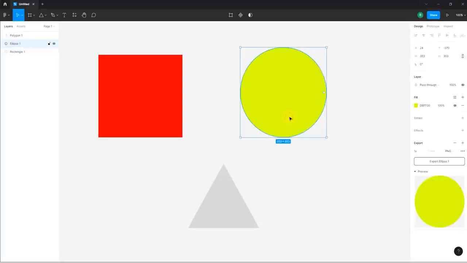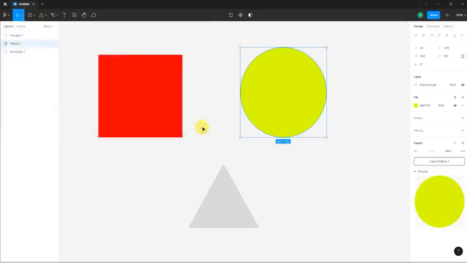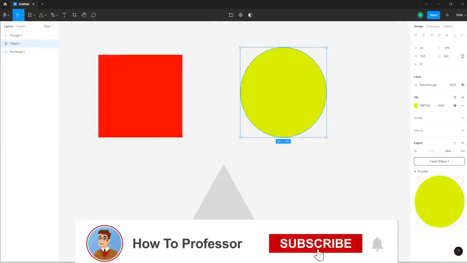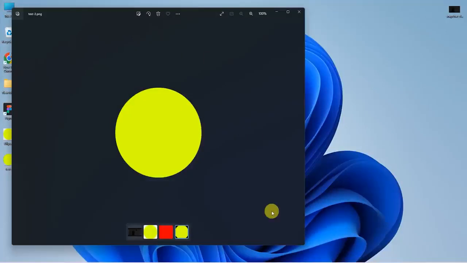Just again select your object, and before exporting, click the three dot icon in the export panel and check ignore overlay layers. Now if you see in the preview window, the background has been removed. Now click export and then press save. If you go back and look at the object, as you can see, the object has been exported without the background. So that's how you can export an image without its background.